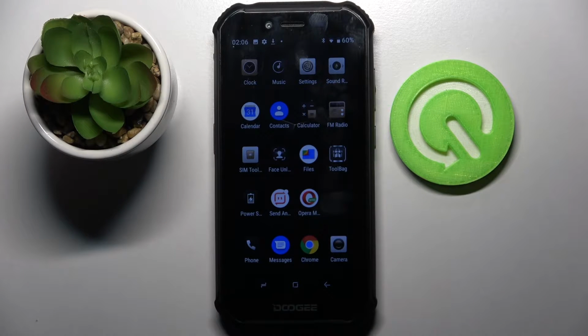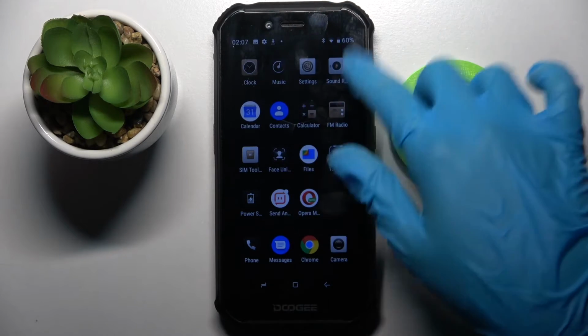Hi! In front of me is Doogee S40 and today I would like to show you how you can add event to calendar on this device. First of all, find calendar and click on it.